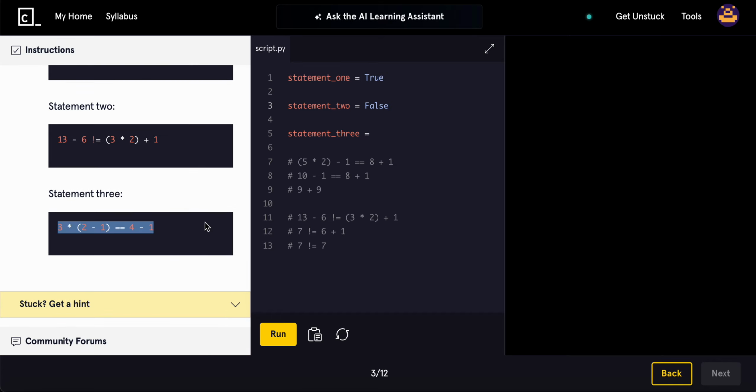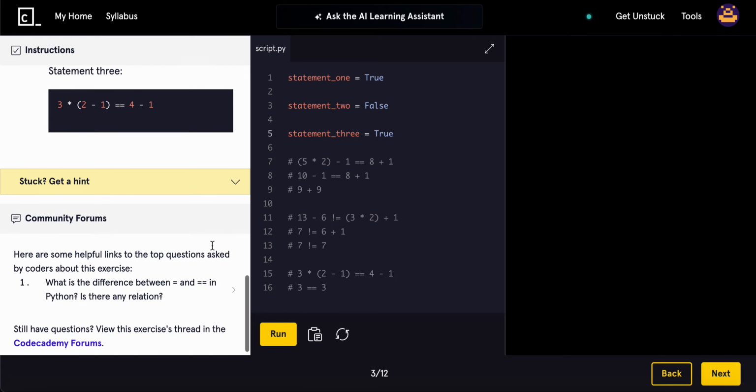And then let's do this one. So 3 times 2 minus 1, that's 1 times 3, so 3 equals 3. And again, that's true, so we'll put true here. Beautiful.